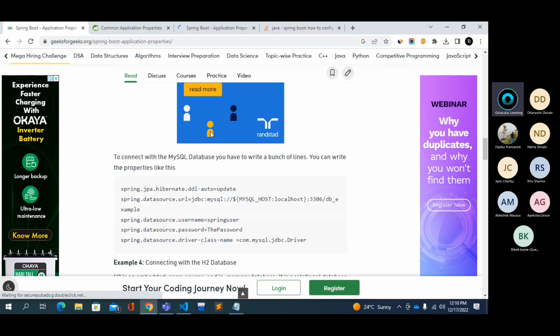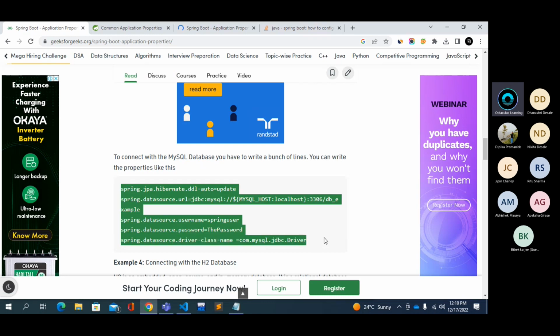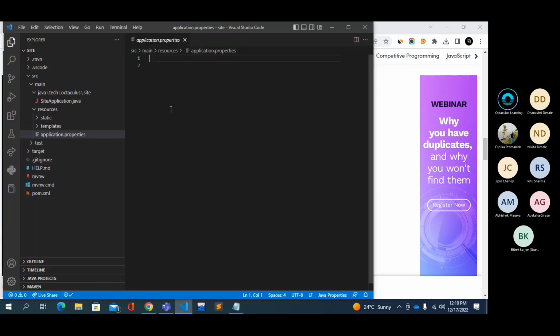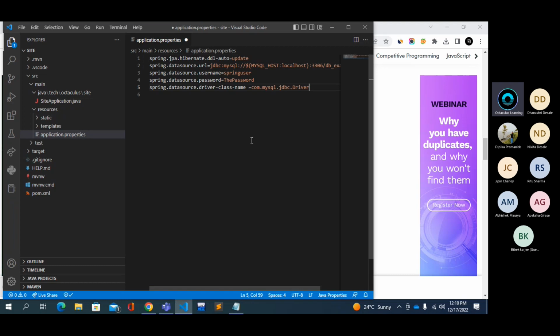For MySQL, as we are using MySQL, just copy paste this. Copy paste here. Okay. But you have to make some changes. What changes do you have to make? Like spring dot data source dot URL is okay. JDBC MySQL. Here you have to write localhost.